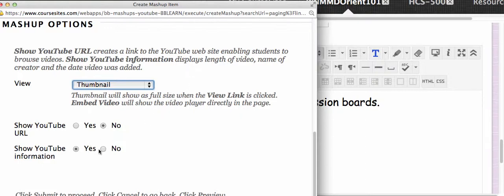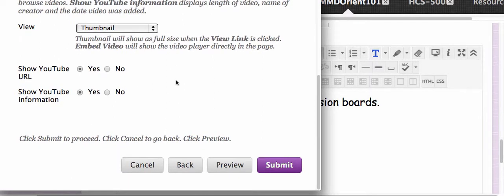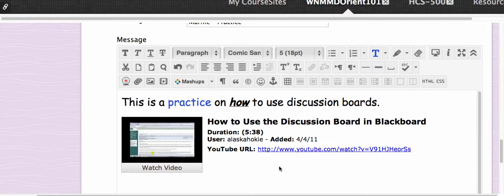Now here, remember I told you want to make sure you obtain this information. So I want the URL. I want the YouTube information. So let me bring this up. Once you've selected it, you can preview, but let's just go ahead and submit. And there it is. It puts it all in there.